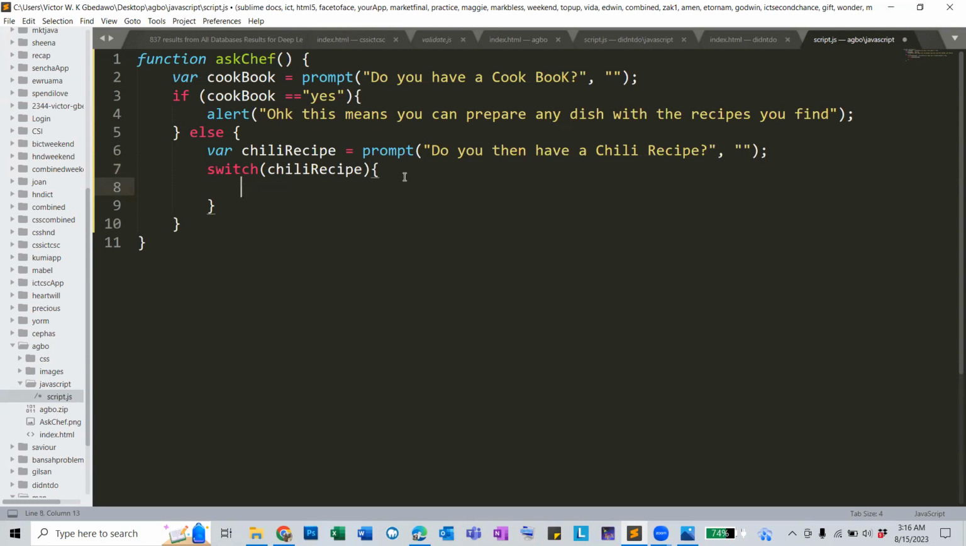So now we have another set of functions. We're saying that if the response that comes here is yes, it should catch it and tell us what we should do. If it is no, it should catch it and tell us what to do. And if the person decides to type something else other than the two expected, a yes and no, then it should still catch it and tell us what to do. That is the relevance of putting in a switch case.